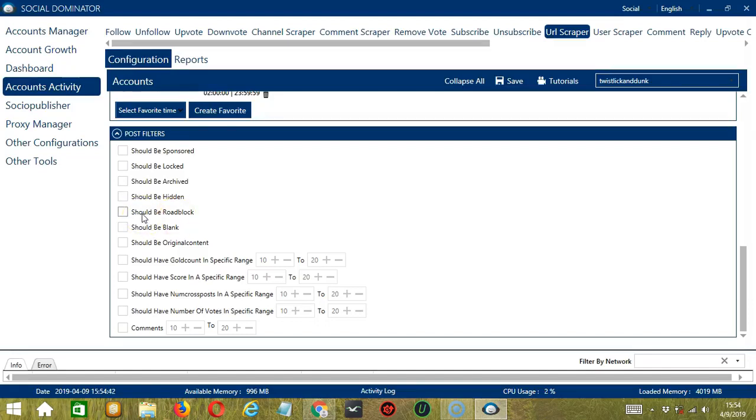Next, we'll target roadblock posts. Next, we'll target blank posts. Then this one will target original content. The next one will allow you to specify the gold count in a specific range between two numbers. Next, you can specify the score in a specific range between two numbers.